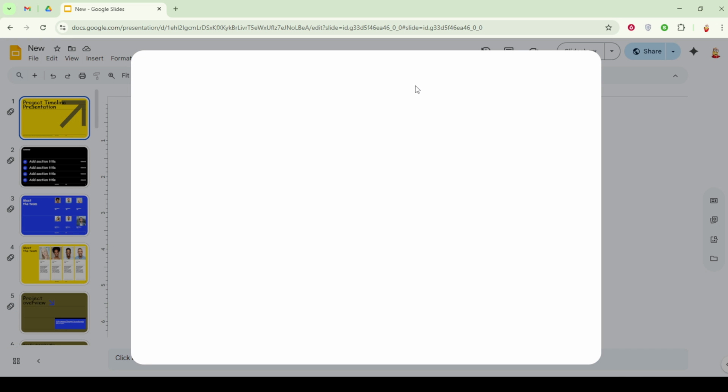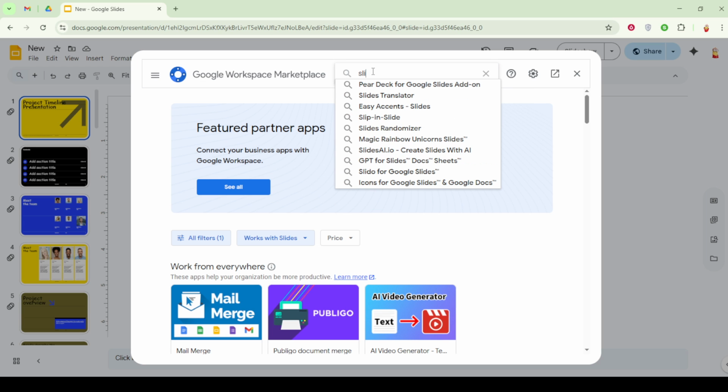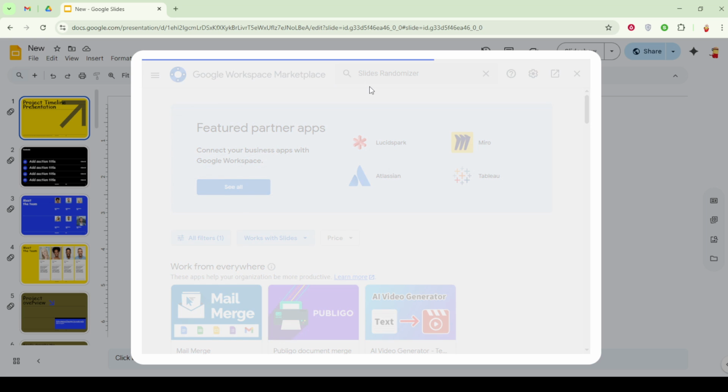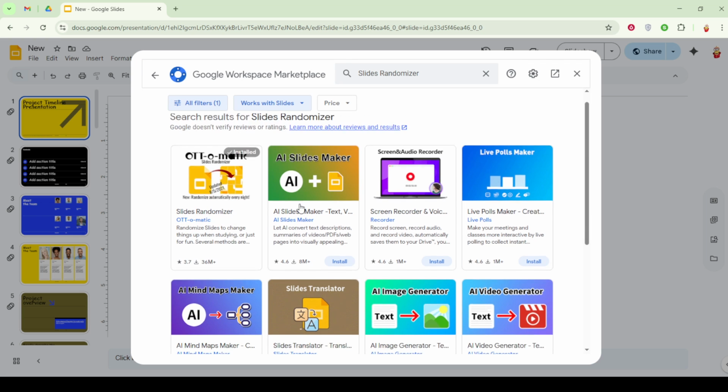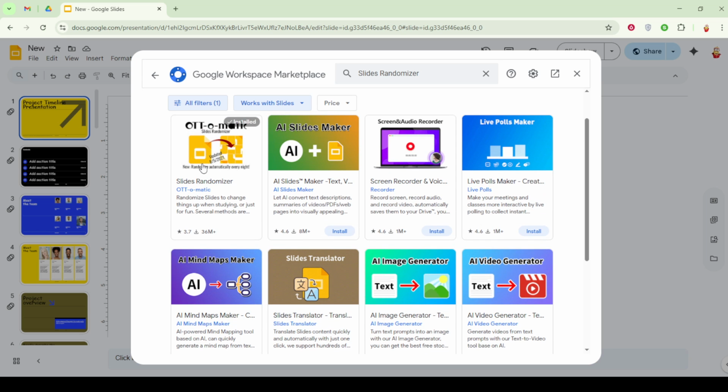You may also see Slides Shuffler as an option. Both are designed for similar purposes. Once you find Slides Randomizer, click Install. You'll be prompted to follow a few instructions to grant the necessary permissions for the add-on to work with your slides. This usually involves giving it access to your Google Slides and Google Drive files. Don't worry, this is a standard step, and once you've accepted the permissions, the add-on will be installed.